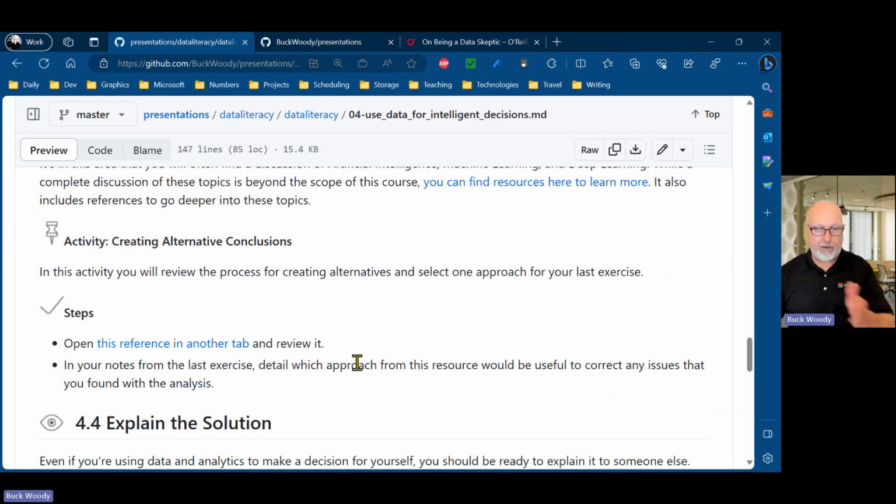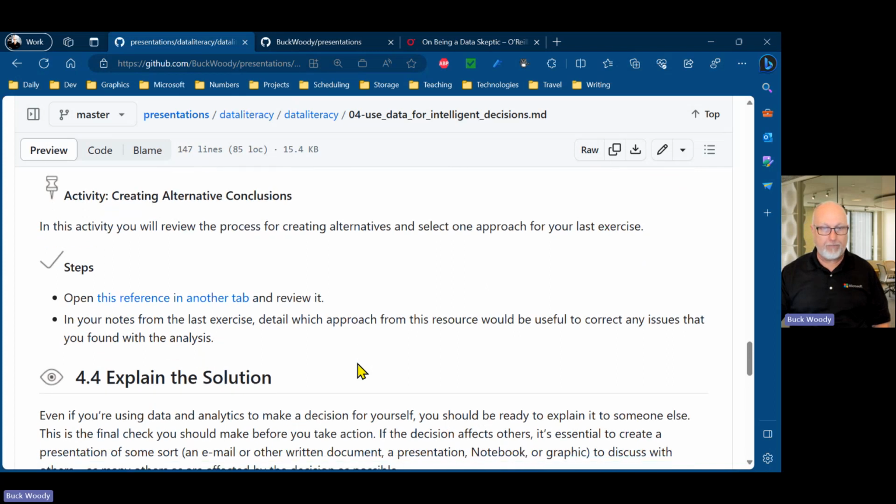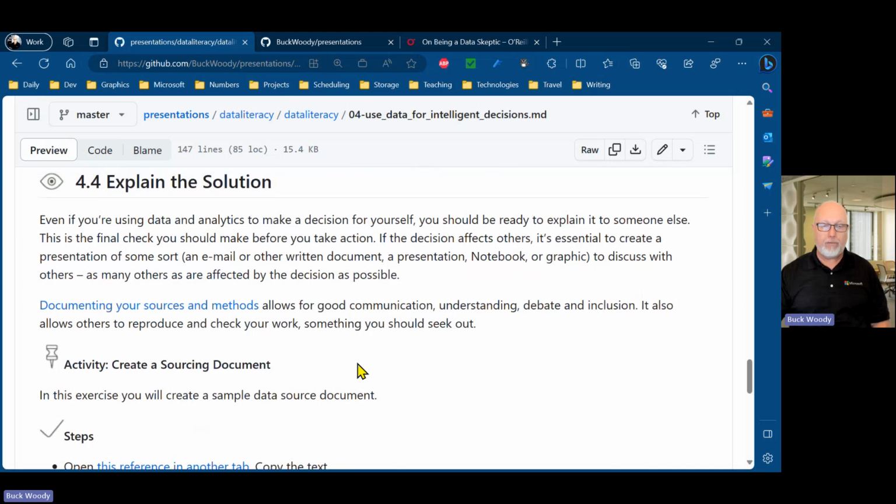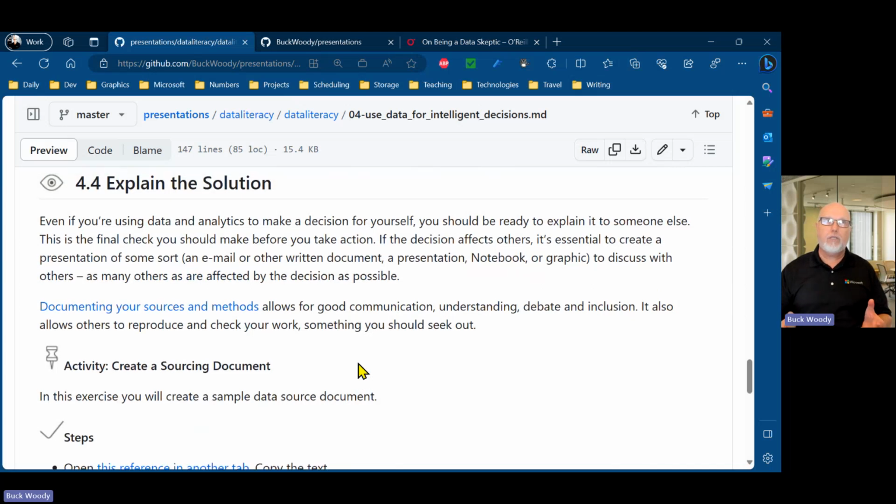All right. And here's a reference for how to come up with alternative conclusions. When you're all done, it's important to be able to explain what you've done. You have to explain more about why you took that decision. What is the analysis you followed? It needs to be reproducible.